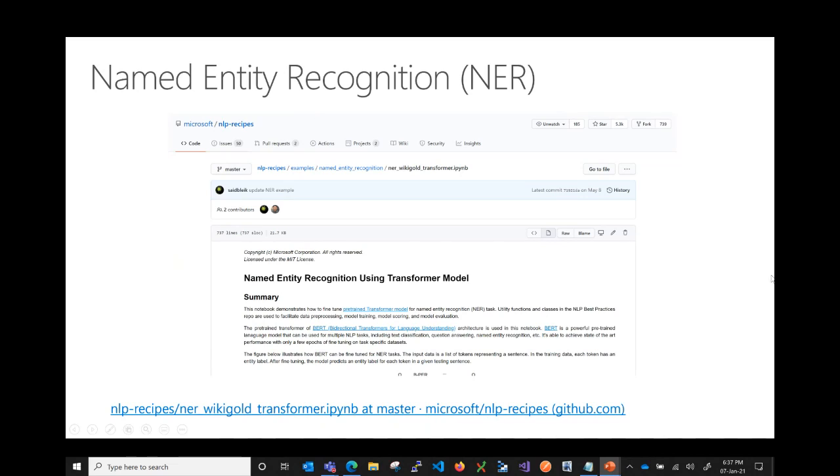Now, to get started, we have a sample notebook where you can run this on the WikiGold dataset, which is in the kernel format, and it uses a BERT model.